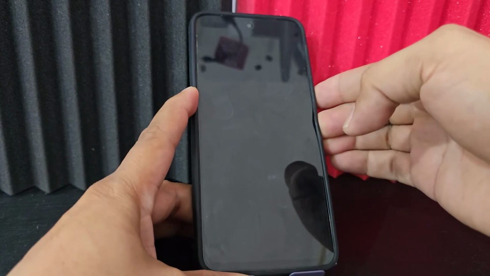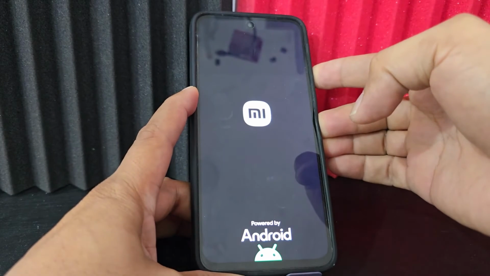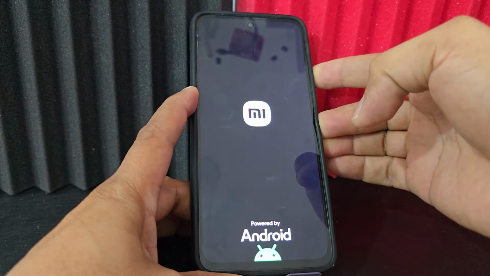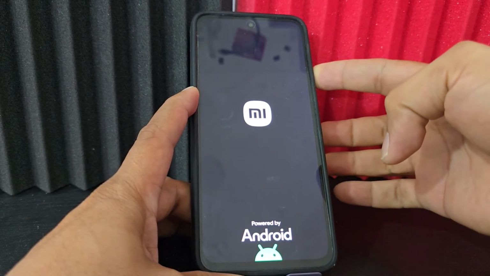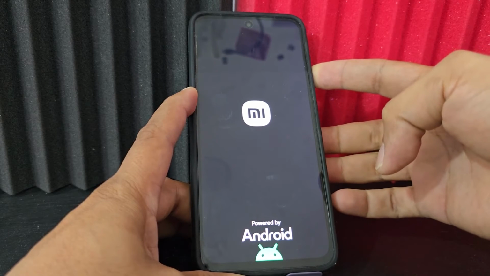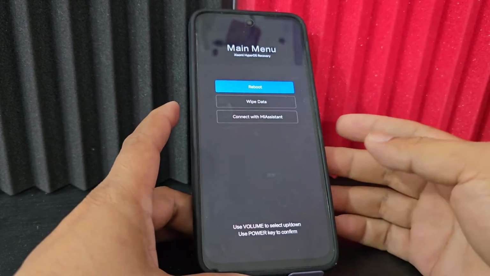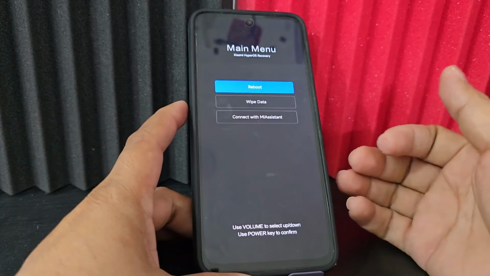Volume down at the same time. Sorry, power button and volume up button at the same time, when the logo appears. We release the power button, holding the volume up button. As we said, power button, volume up button, then you will see this secret menu.